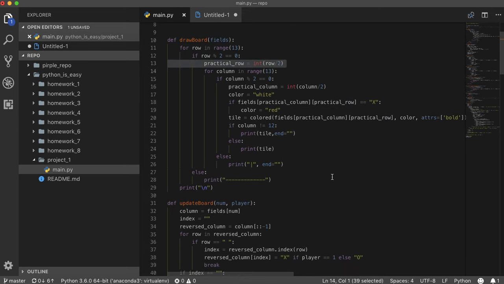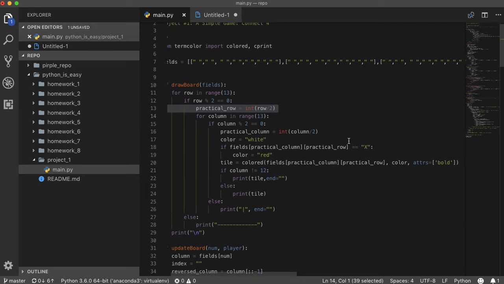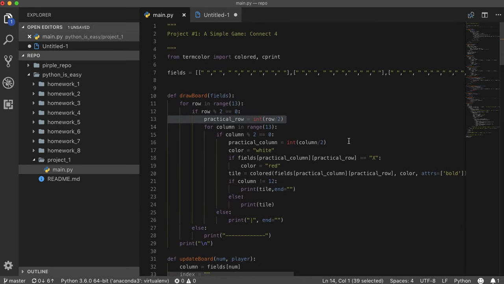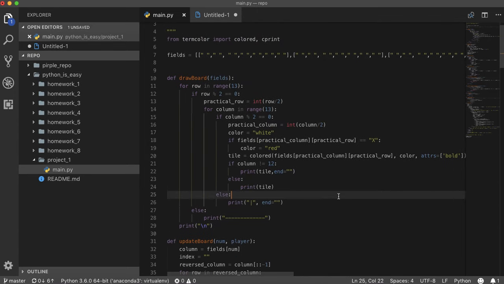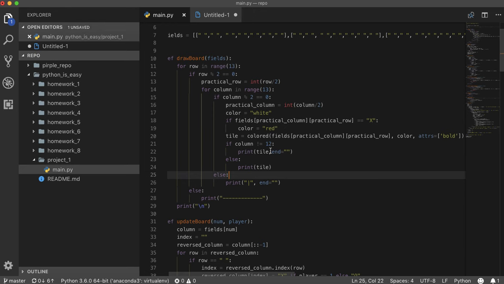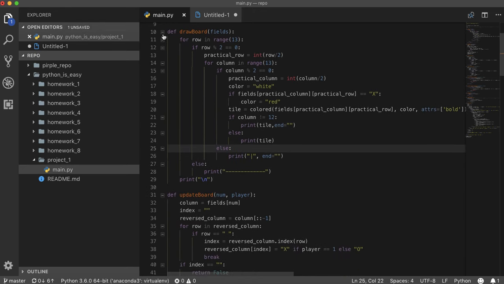Another thing that we have added here is printing the values of x and 0. If it is x, then it should be displayed in red color, and if it is 0, it should be displayed in white. This we have achieved using the module called termcolor. From termcolor, we are importing two methods called colored and cprint. Initially we have defined the color to be white, but if we find that the value at the practical row and column is x, then we make the color red. So it's similar to the earlier assignments.